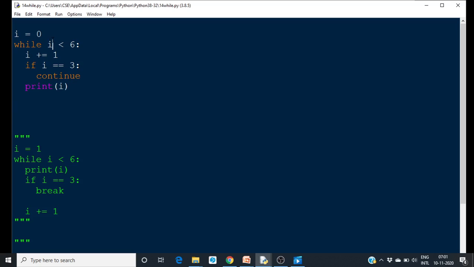Then again, it will come here. 1 less than 6, it is true. Then i is incremented to 2. 2 equals 3, it is false. So again, print 2 will happen. Next, 3.